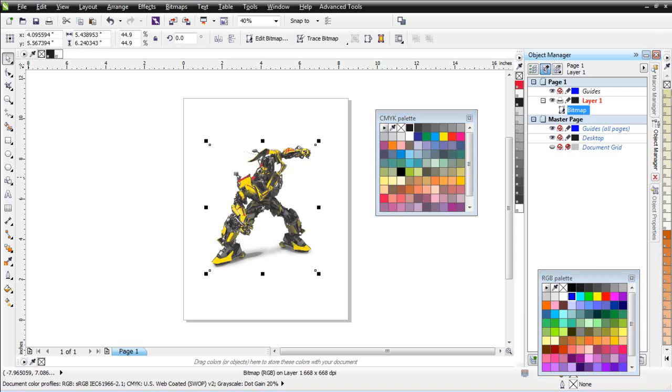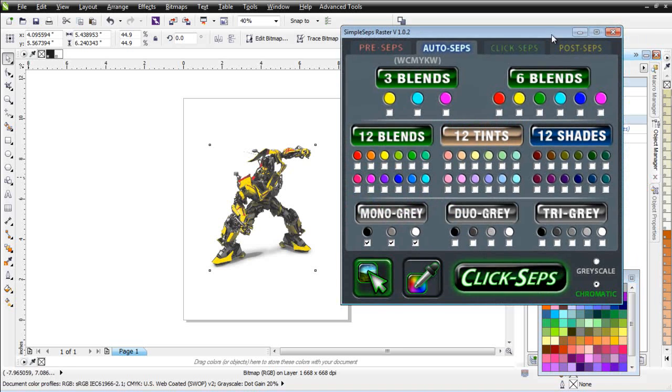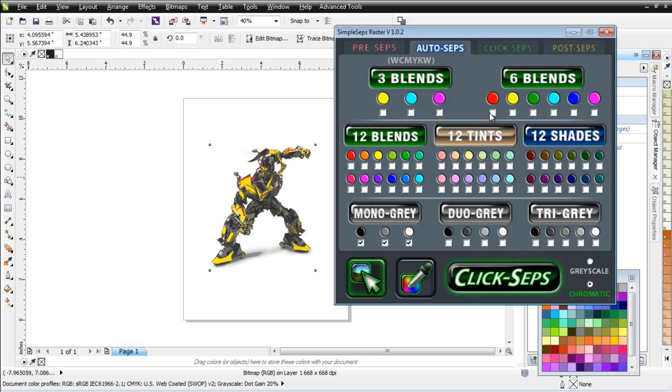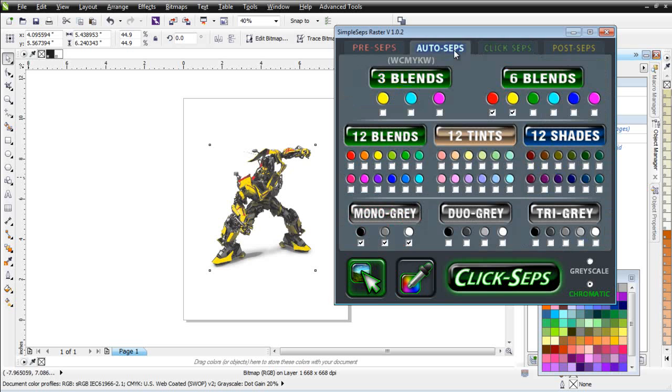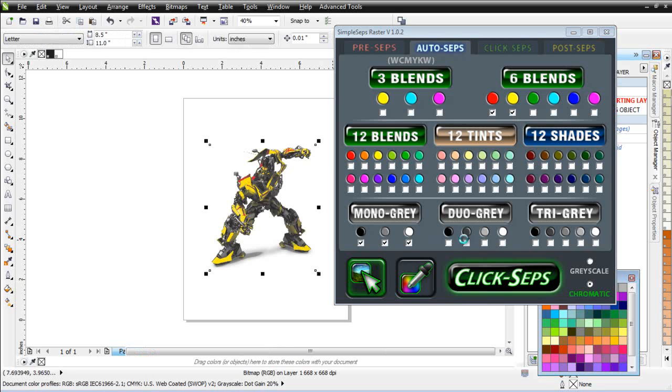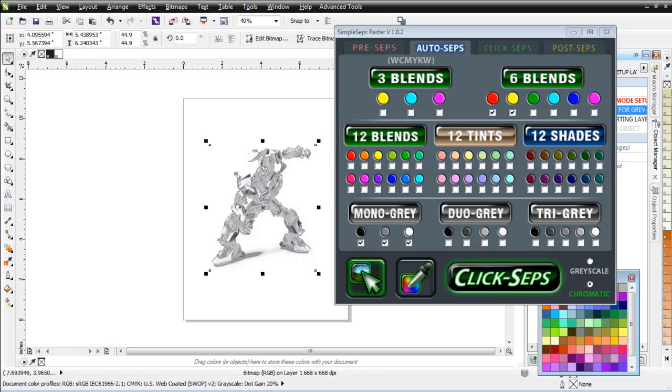I'm going to open up my SimpleSeps Raster, and I can see that I've got red and yellow, and then I'll come over here to the Click Seps tab, and I'm also going to want a black to color separate this. So I've selected my black here under the Click Seps tab, and I've got the red and yellow selected out of the 6-color blend. So here I'm creating my own custom color separation routine based on what I need in my graphic. Simply come down here and click on Click Seps, and we'll let that process.